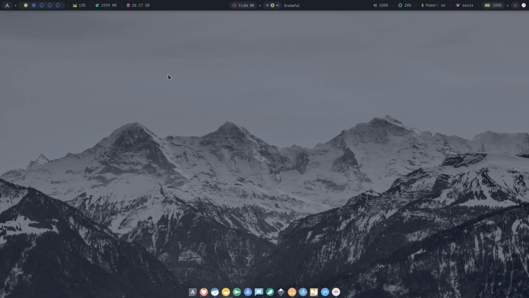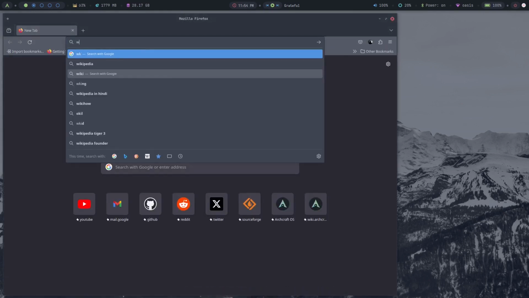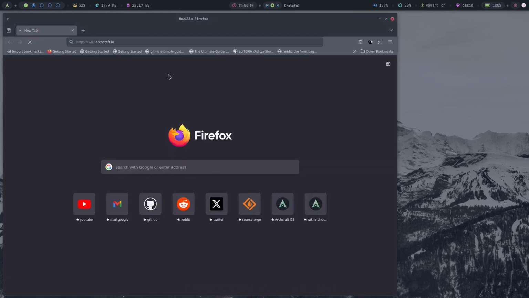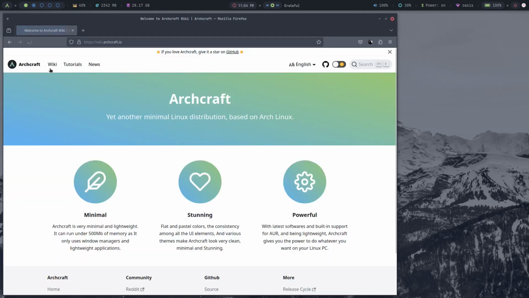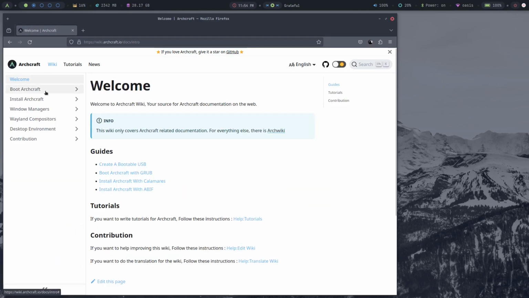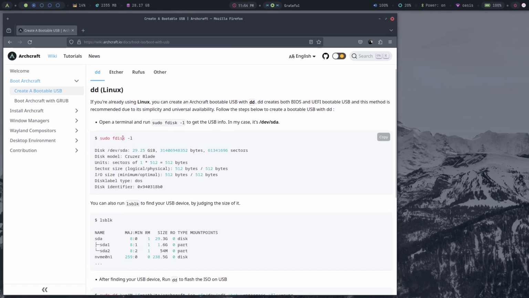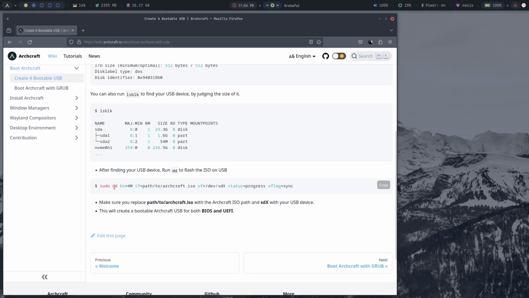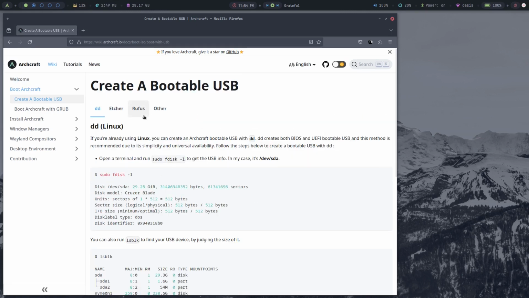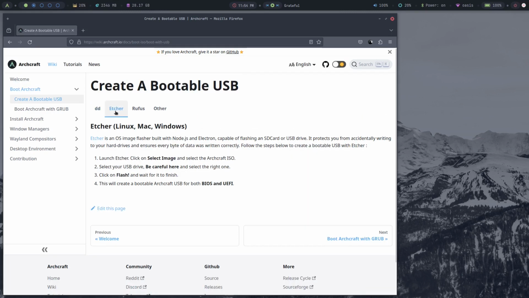If you head over to wiki.archcraft.io and go to the wiki, boot Archcraft and create a bootable USB, as you can see, I have already explained everything here. The first method is dd. Of course, it's very simple and universal. Again, just find your USB device and run dd to make your device bootable. The second method is Etcher.